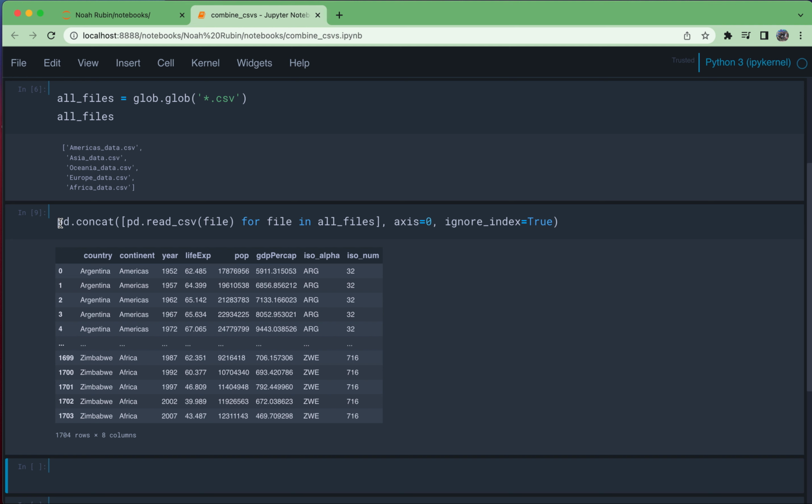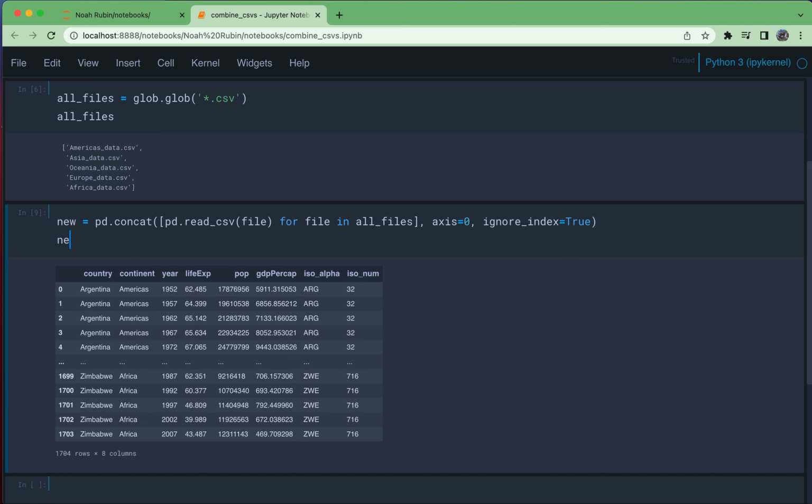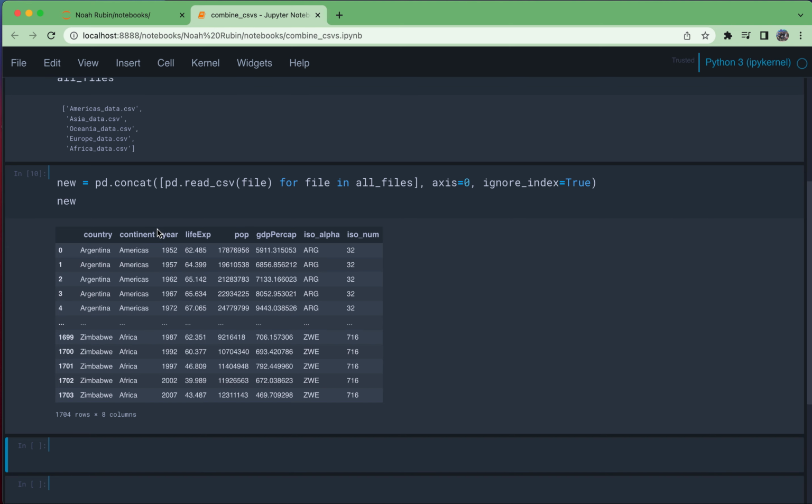All right, so there we go. We can now assign this to a variable called new, and if we want to analyze new further, we have a new data set with all of them concatenated.